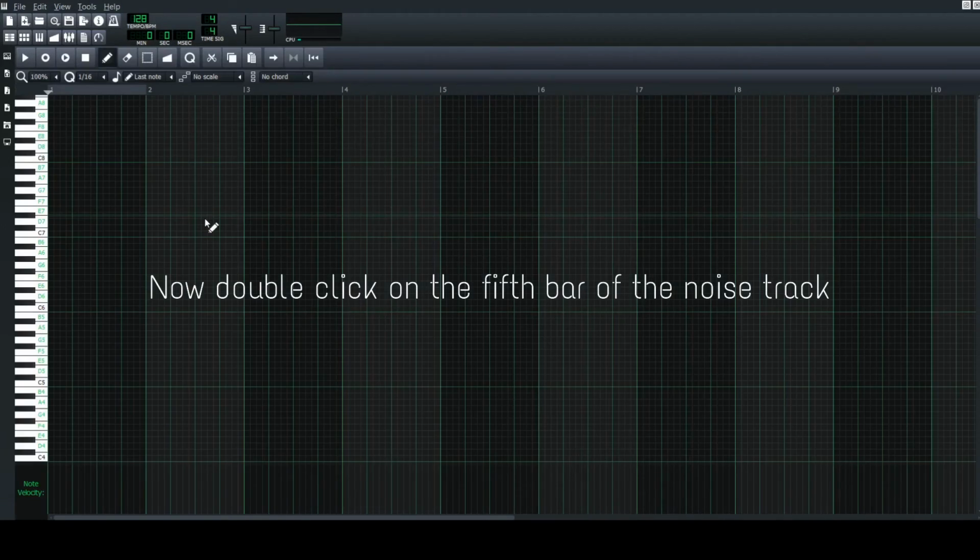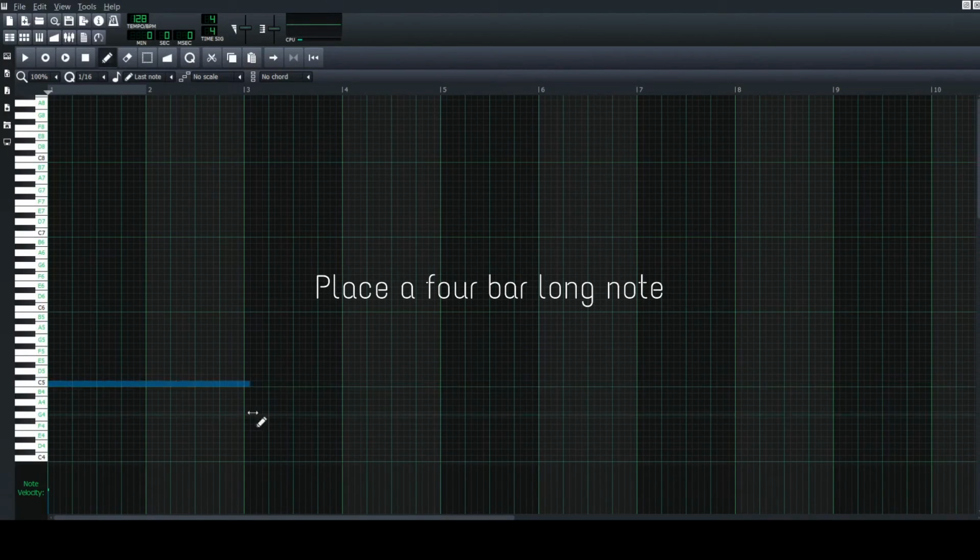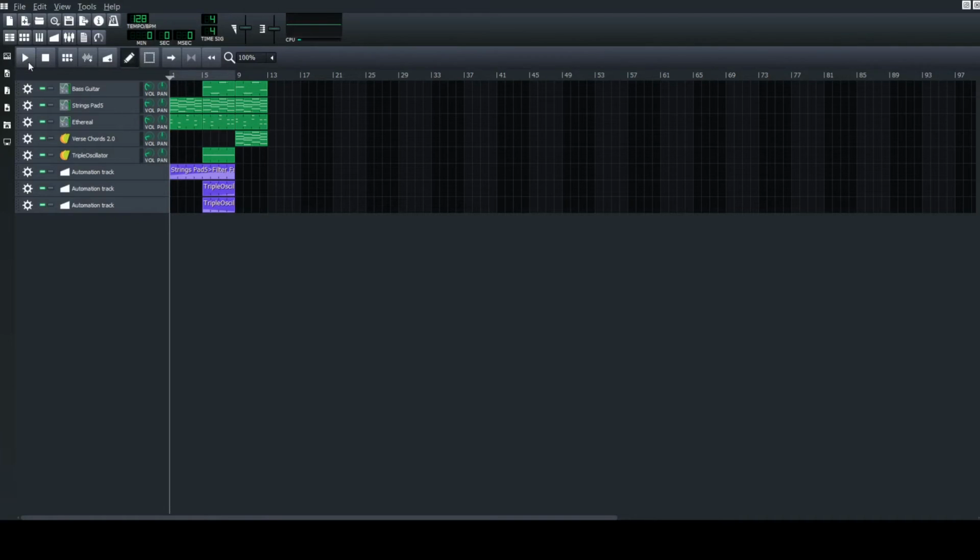Now double click on the 5th bar of the noise track. Place a 4-bar long note, and after making sure it looks like this, hit play.